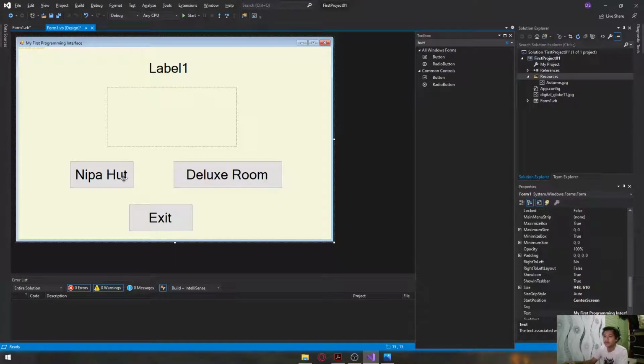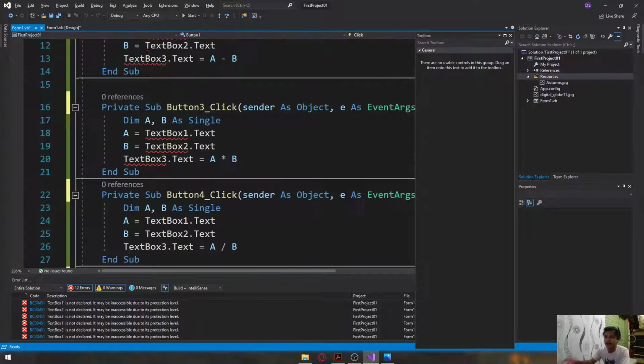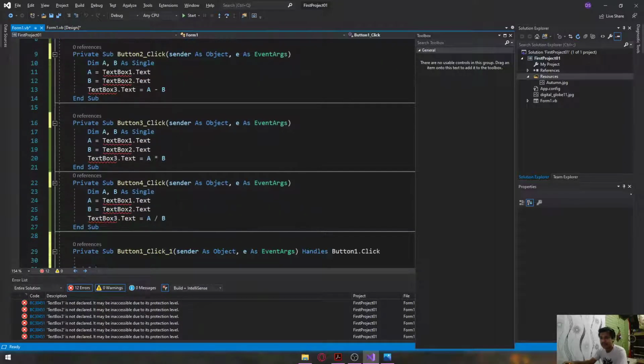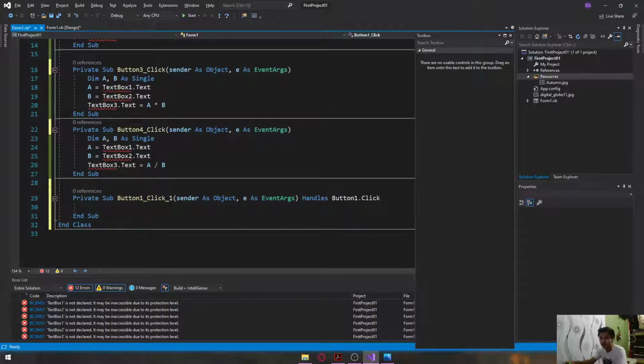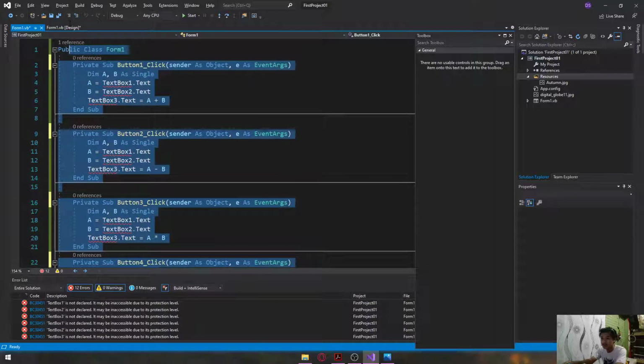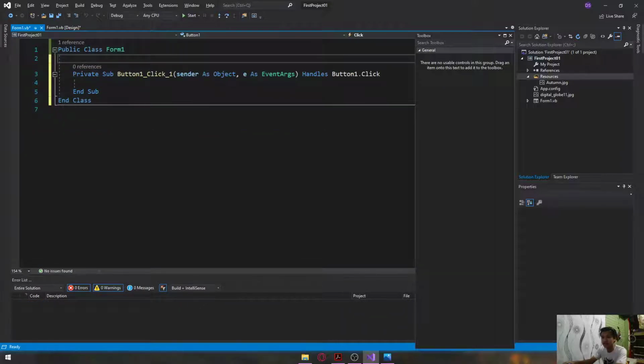So first we program the Nipa hat. As you can see, we now have a lot of errors since it is looking for text box 1, text box 2, and text box 3. Under the error message, it says TextBox1 is not declared, may be inaccessible due to its protection level, and so on. That's how Visual Basic helps the programmer. It is saying that it cannot find those text boxes since we've deleted them. So let's just delete those functions.